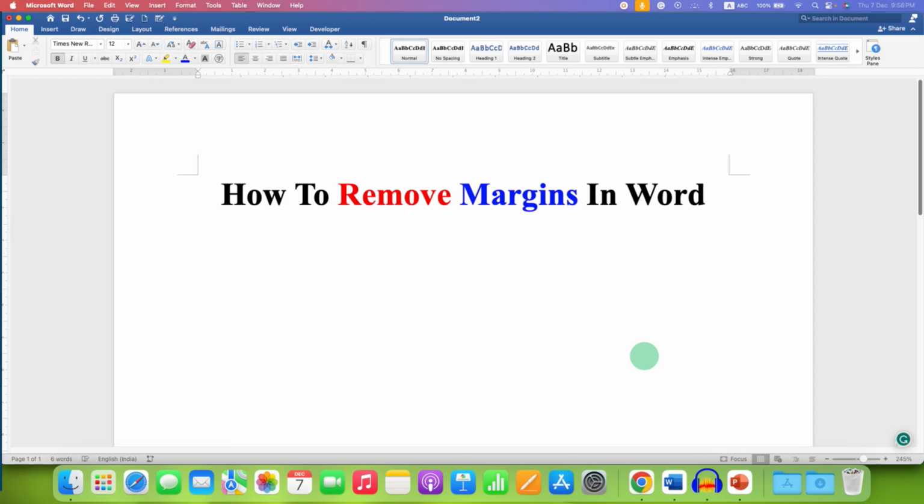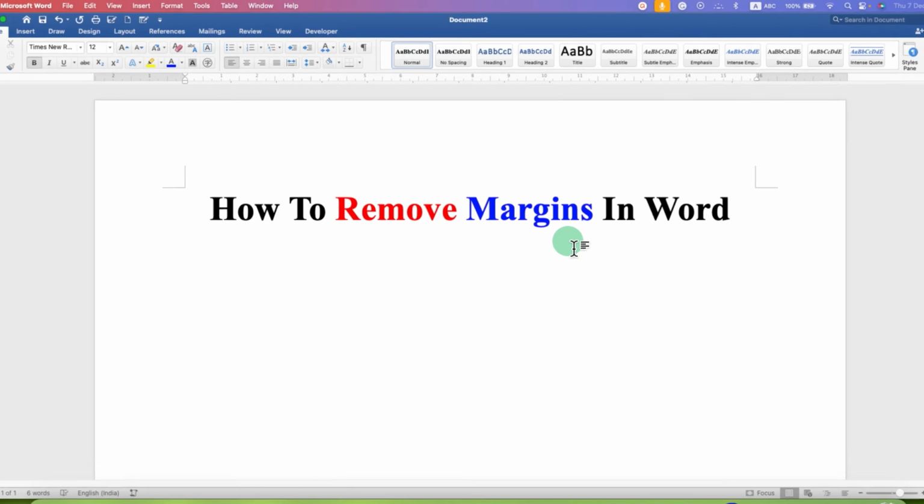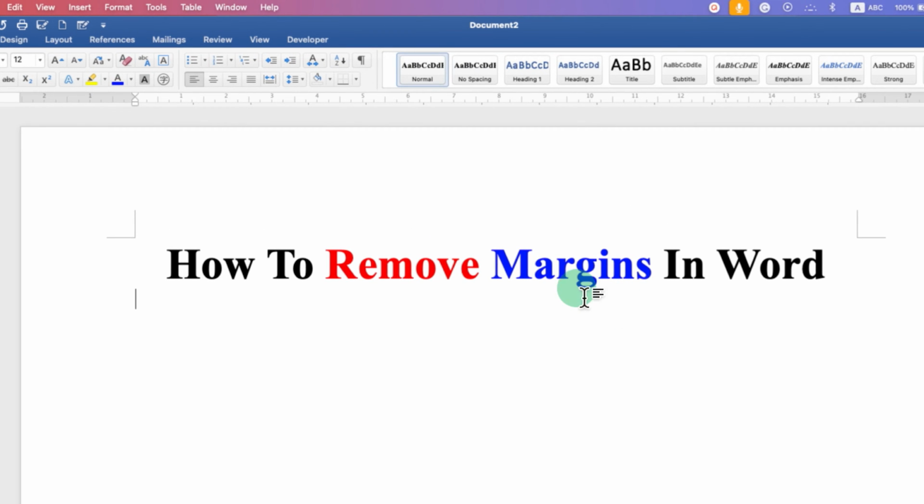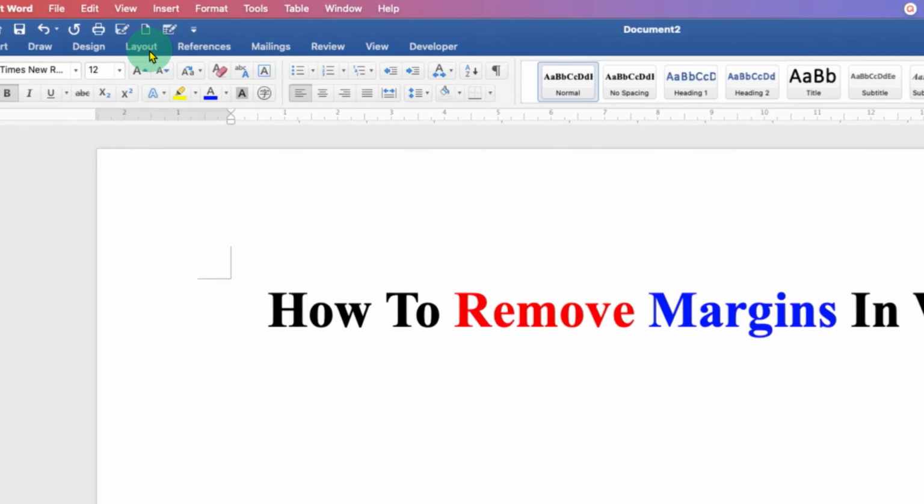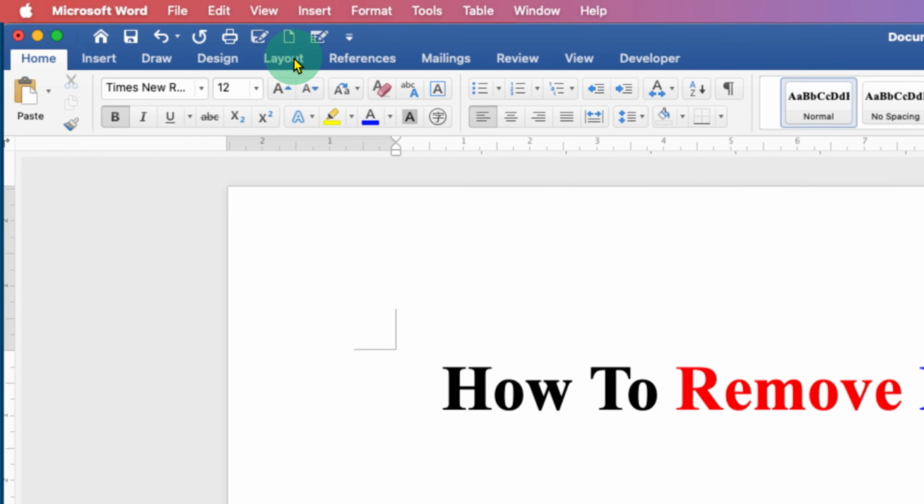In this video, you will see how to remove margins in Word document. To remove page margins in Word document, you need to click here on the Layout tab. The option is available under the Layout tab.